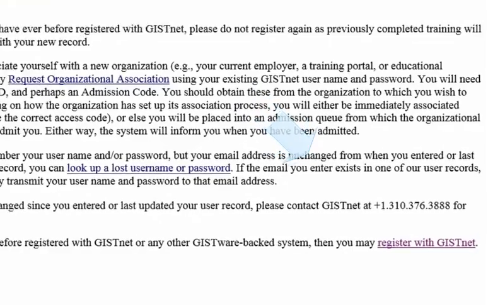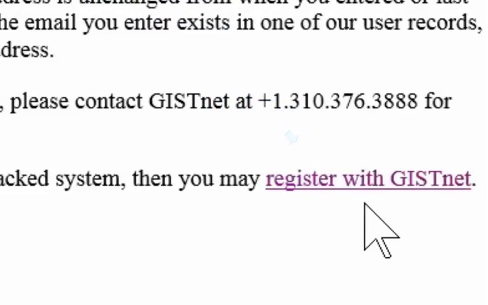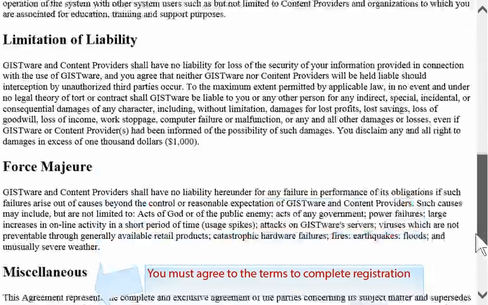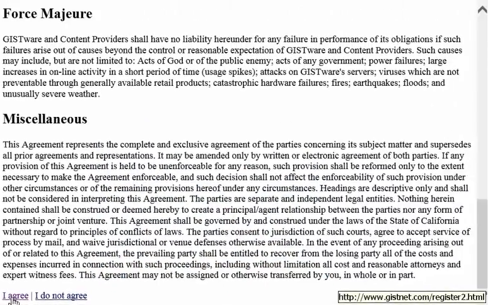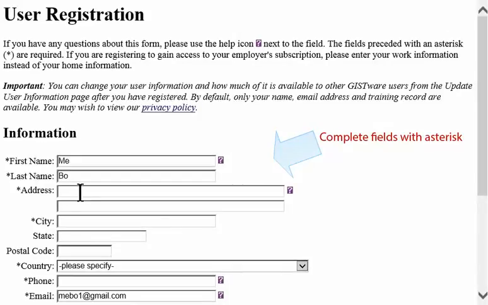If you have never registered, then go ahead and select the link to register with GISTnet. GISTware is the system that hosts GISTnet. The GISTware user agreement addresses content ownership, copyright, and liability limitations. It must be agreed to in order to continue. The language is a lot simpler than what you would see on the back of an airway bill or bill of lading. Once you have agreed to the terms, you will then enter your information.